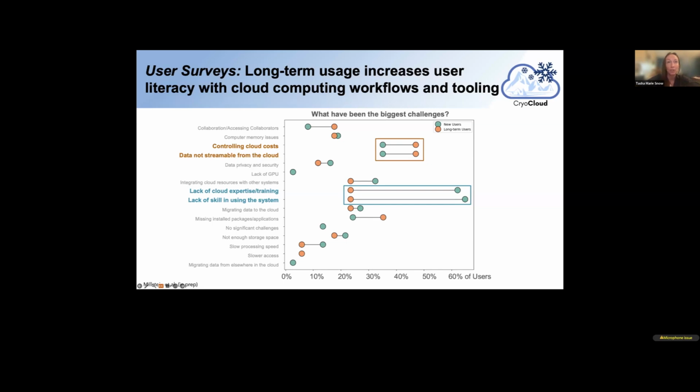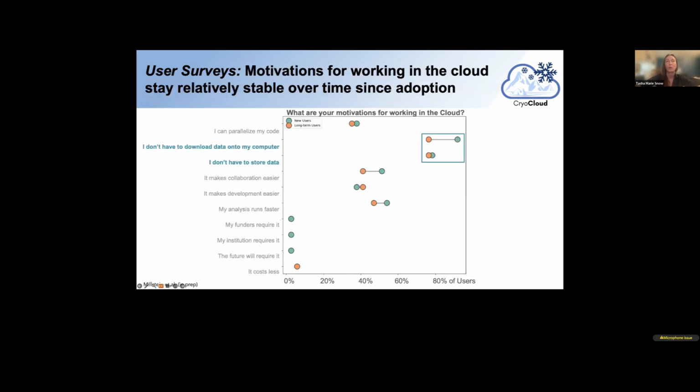And their barriers to usage actually transition to more sophisticated things like controlling cloud costs and data not being streamable from the cloud. So we saw this transition over time. And what's really interesting is the last piece of this, the data not being streamable. That's really important because we found that the main motivation for users transitioning to the cloud was so that they don't have to download data or to store data. So we are still having huge barriers to our users, preventing them from being able to achieve their main motivations for working in the cloud. And that's for people across user experience levels.